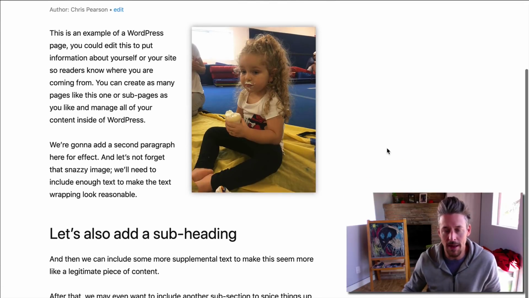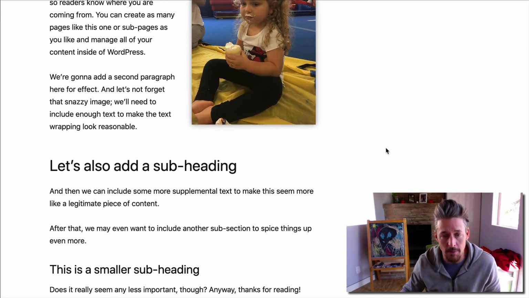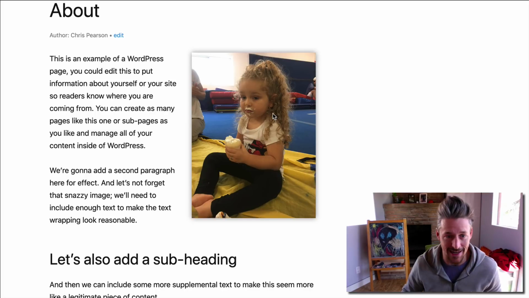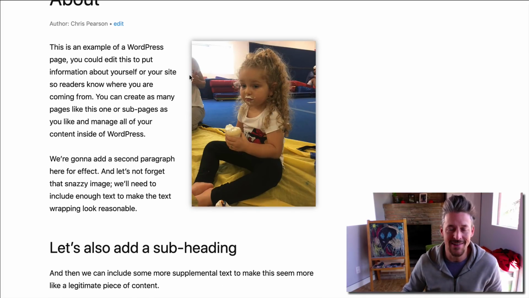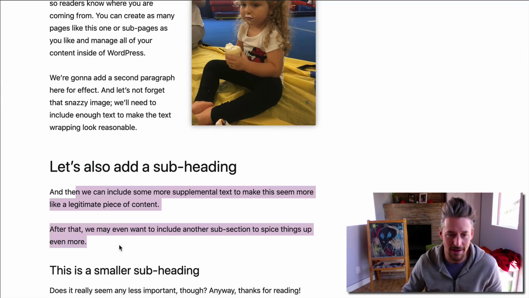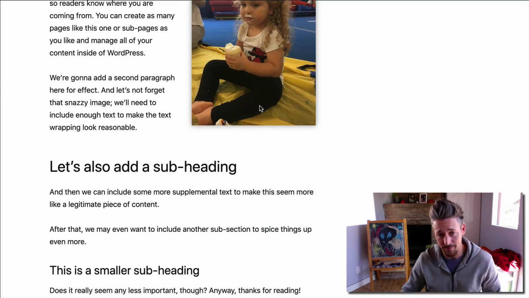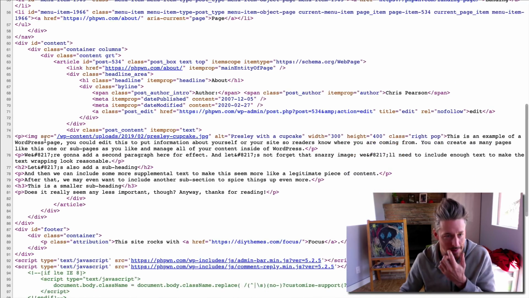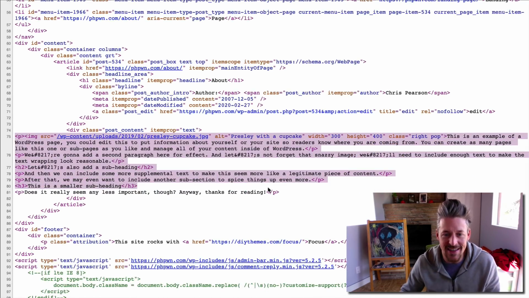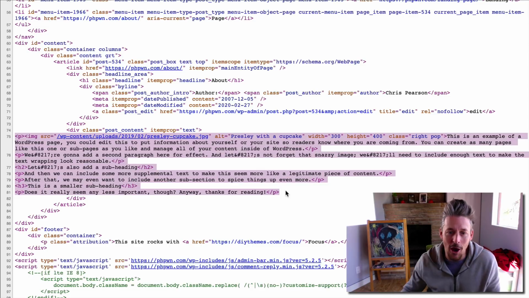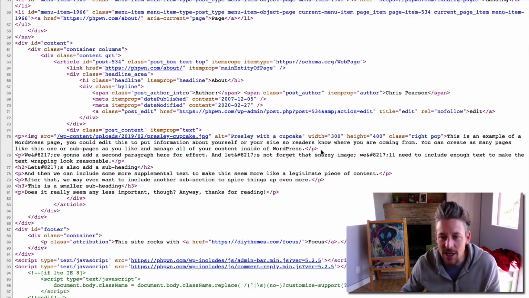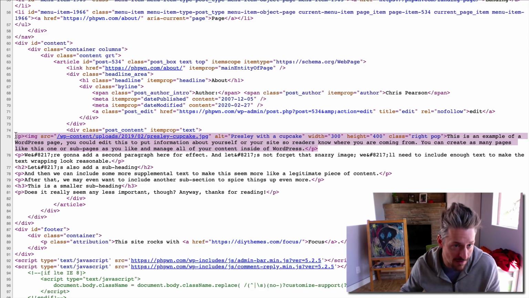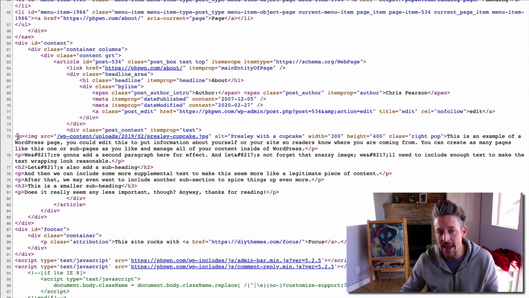So here's a little page I just made for this example using the old classic editor in WordPress. We've got an image, it's out to the right, paragraph, paragraph, subheading, paragraph, yada yada. Now let's look at the HTML source for this. Okay, here's where the content starts. Here's the whole thing. No extra white space. Each paragraph tag in the HTML source encompasses exactly one paragraph.